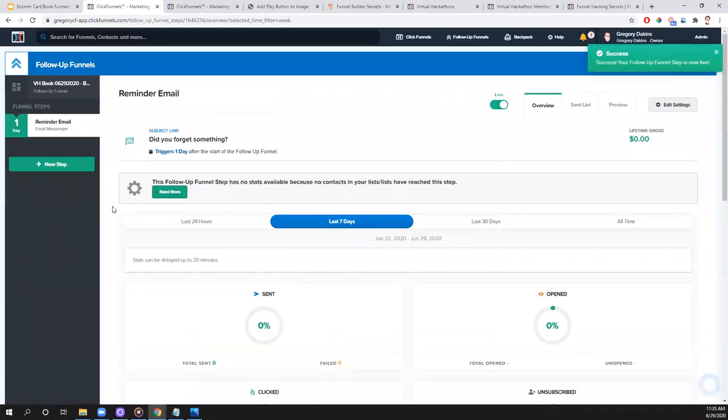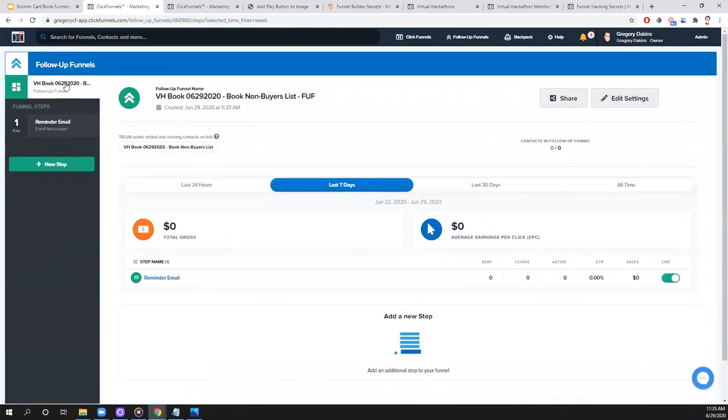And there we go. Someone fills in step 1 of our 2-step order form. It adds them to the non-buyers list. 1 day after, they'll get this reminder email. But if they complete a purchase before then, our previous follow-up funnel will remove them from here and they'll never get this email. And we could set up more emails too.